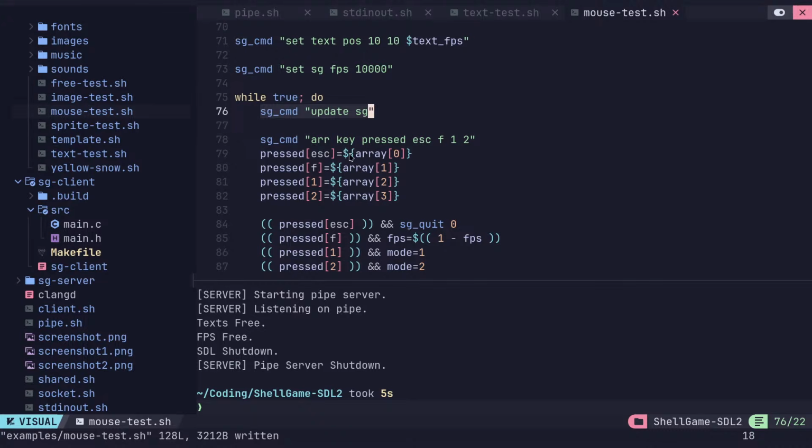Let's see, array key pressed. So here is our command. I want an array back, and I'm saying key pressed. I want to know if the X, the F, the 1, or the 2 was pressed. I think F is showing the FPS. 1 and 2, I think, are the different modes of me using an array or a singleton. And I'm capturing them here.